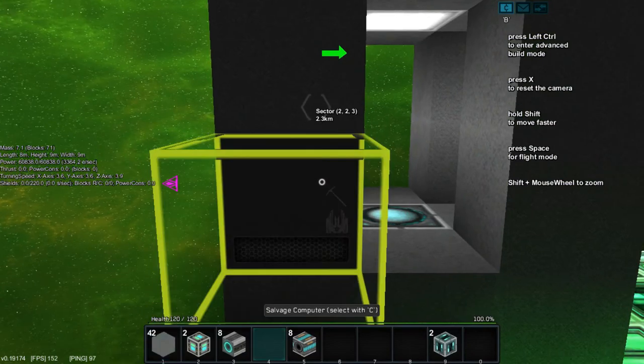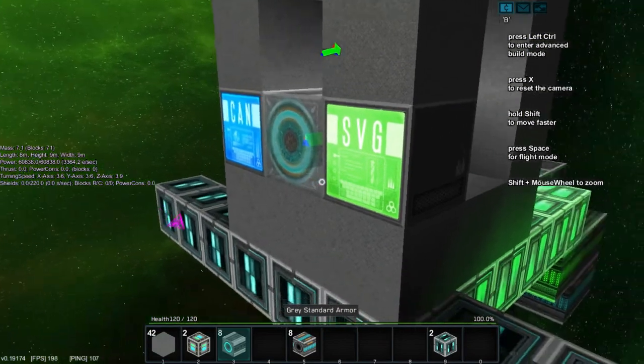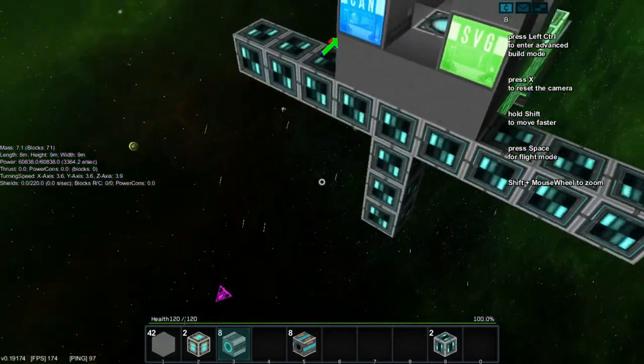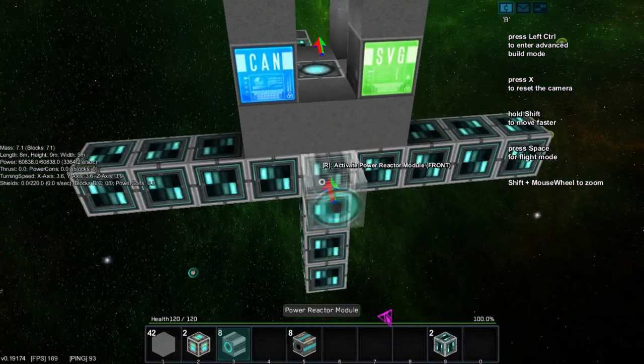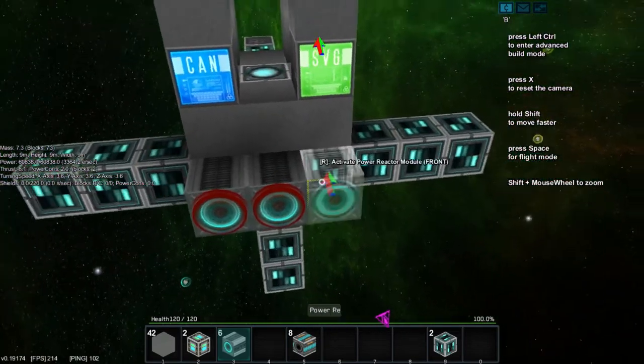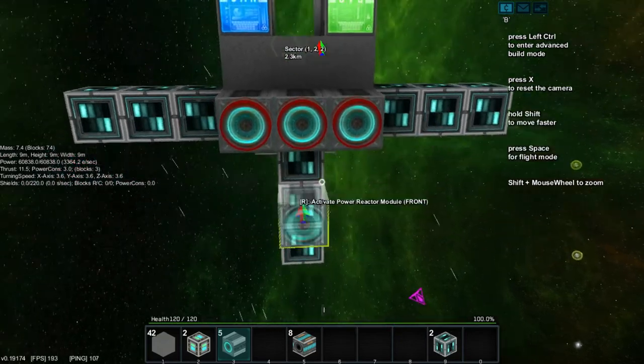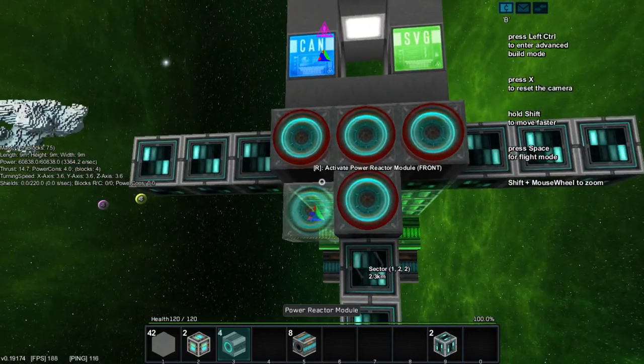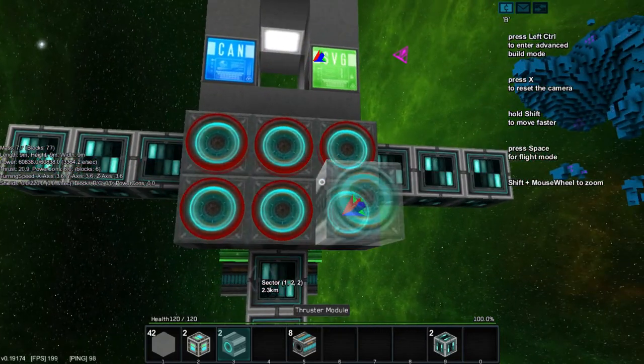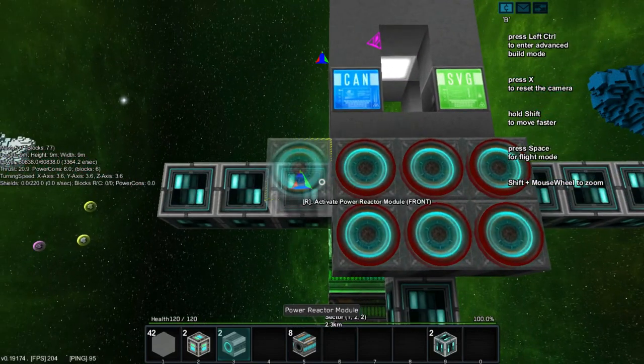Okay, now we need thrusters. So thrusters, I think, go on the back. 1, 2, 3. Let's just do single ones maybe right now.